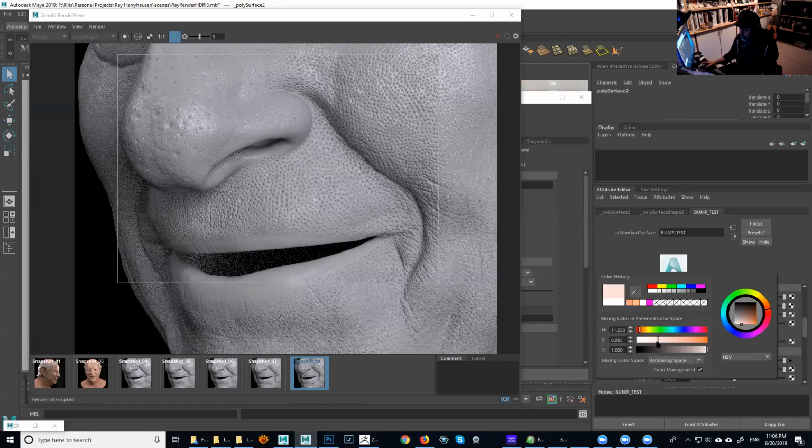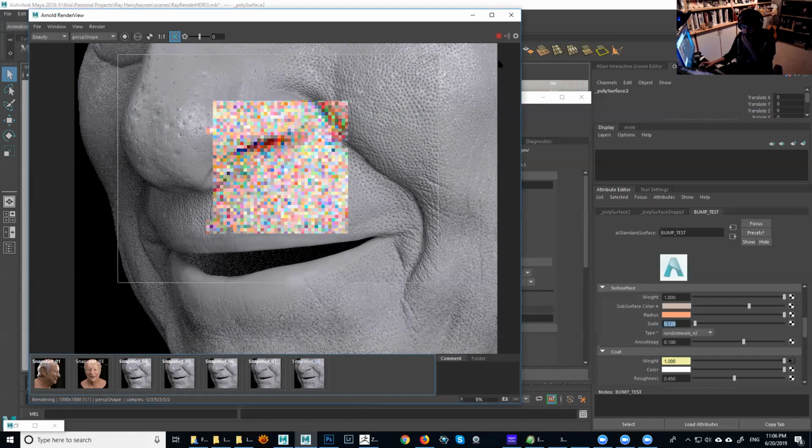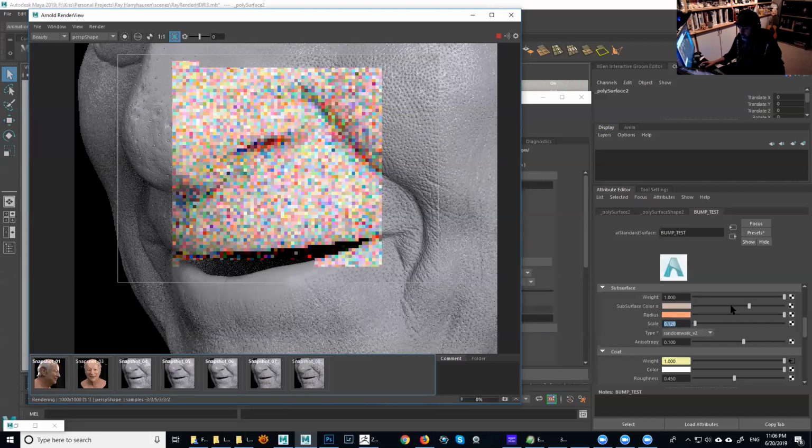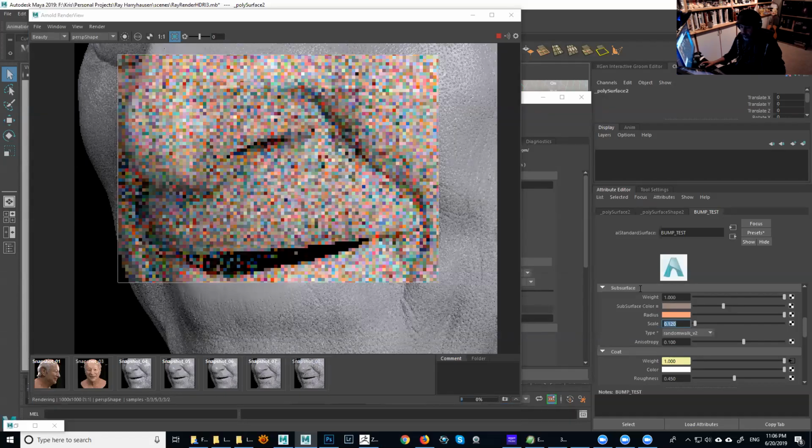So let's try something like that, just to have an idea. And kind of desaturated, a little bit on the dark side. And let's try that. Let's see what happens. It's very pale. Let's bring it down. Yeah, like that.